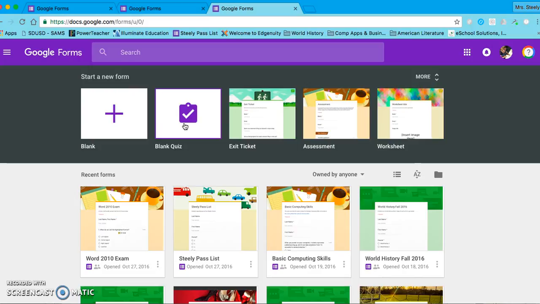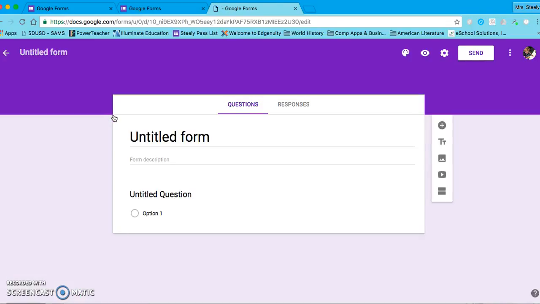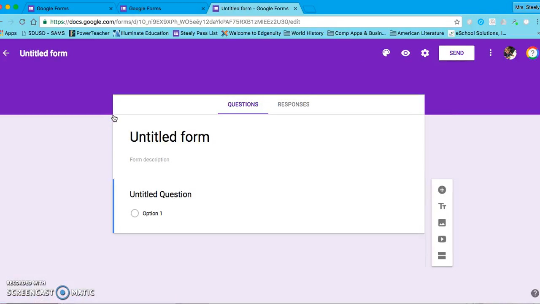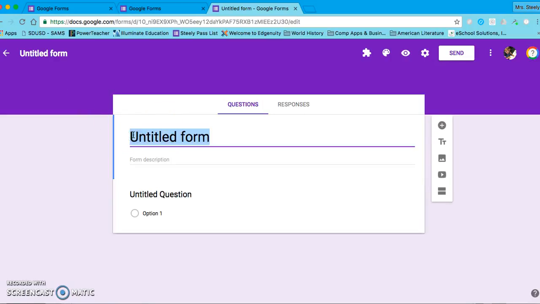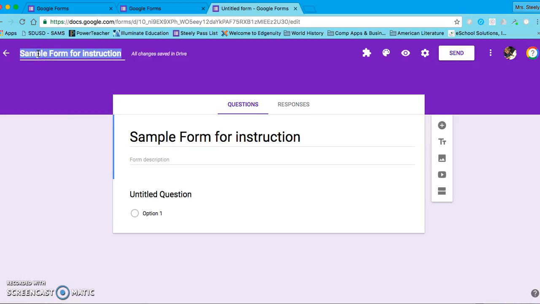So for example, if I wanted to create a form for data collection, I would start a new form. At the very top where it says untitled form, this is where you're going to want to give your form a title. So, sample form for instruction. If you go up to the top left corner and click right there, it's going to give your form the same title. You can change the title if you want to, but usually I just leave them the same.